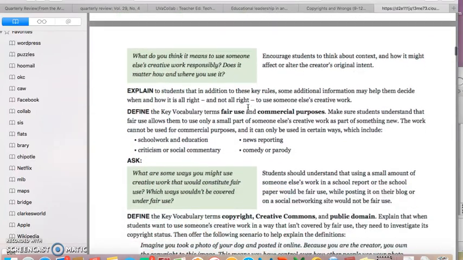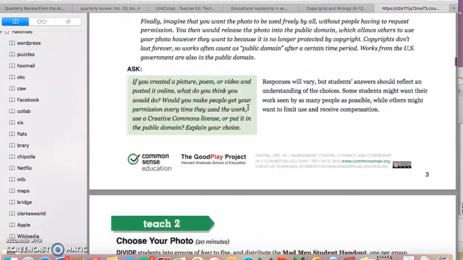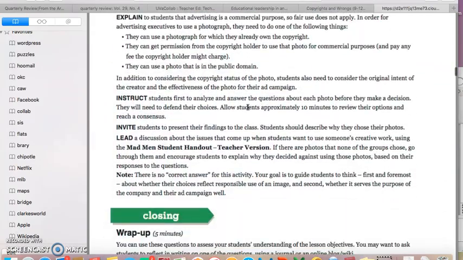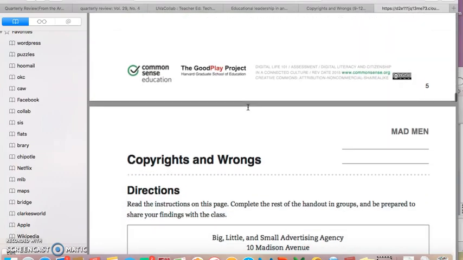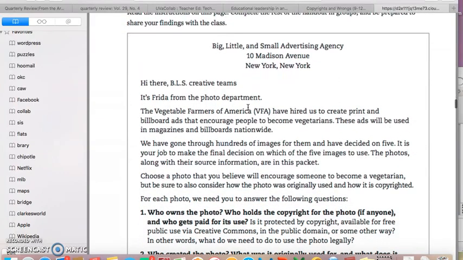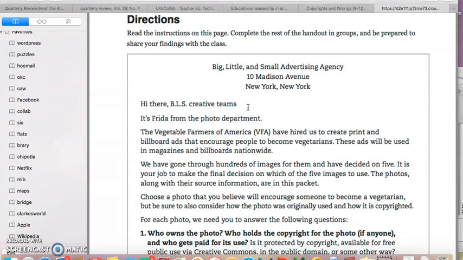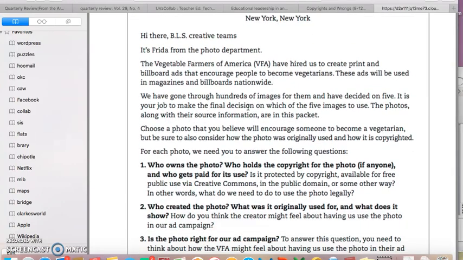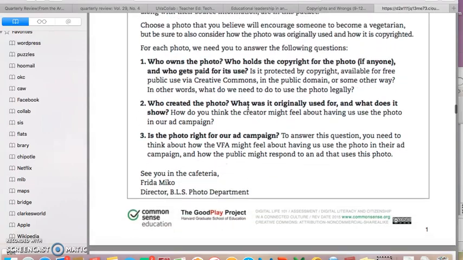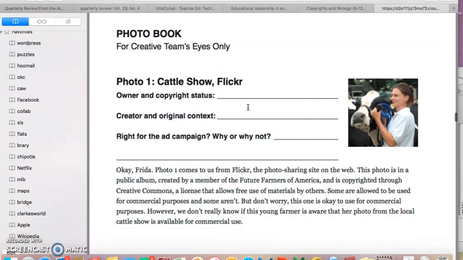And the main crux of the activity, if you scroll down here, is what's called a Mad Men simulation. So the Mad Men are advertising executives in New York, and essentially you're asking students to role play as this ad team. They've got these 5 photos that they want to use for an ad, but you have to consider the legal ramifications of using each photo.